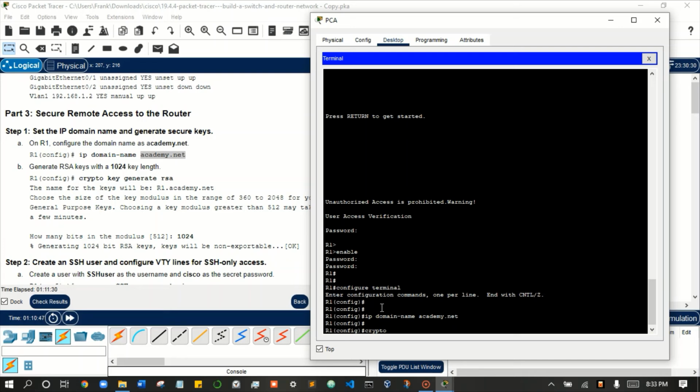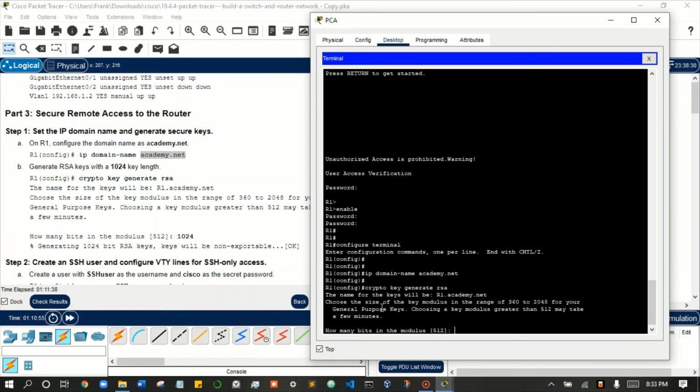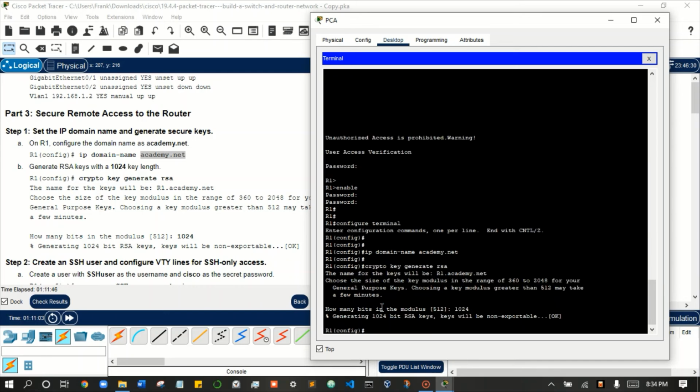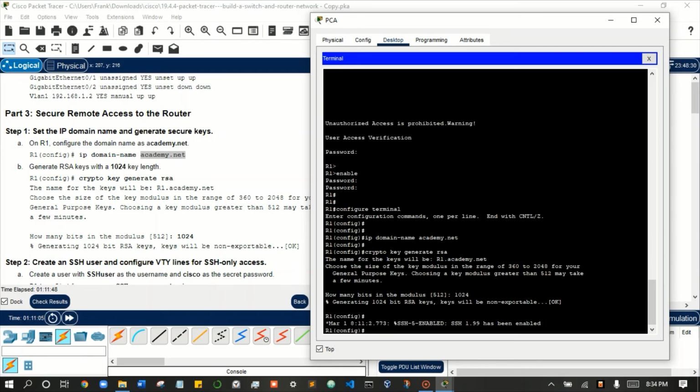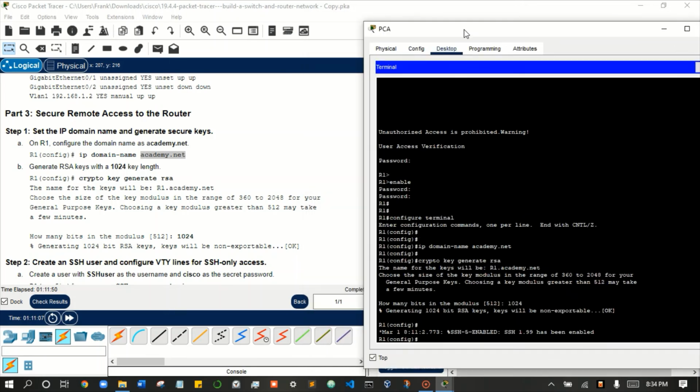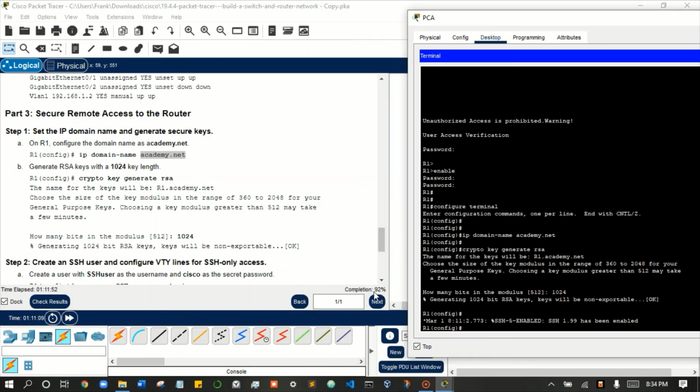Alright, crypto key generate. Then I generate my RSA key. It prompts me for the length and I type 1024 as the key length. Nice. So when we see our completion, we are 92% done.